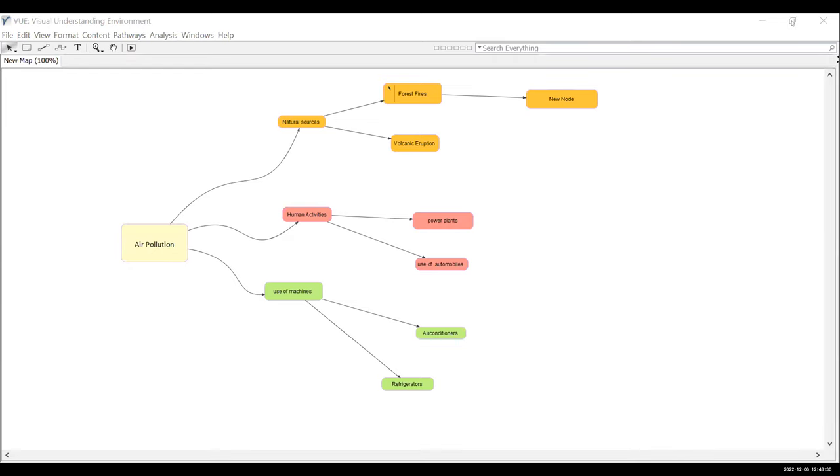For removing the unwanted part, just select the node or select the relationship line and press the delete button from your keyboard. To import an image, you have to select the particular node. So wait, I'll show you.